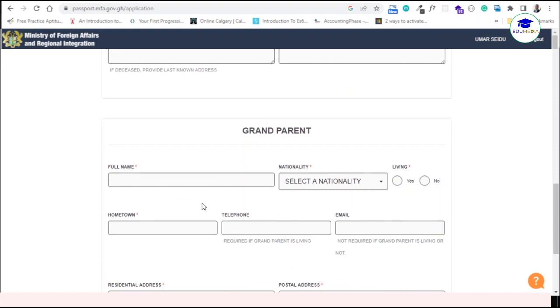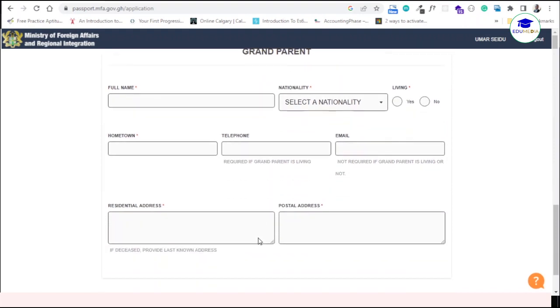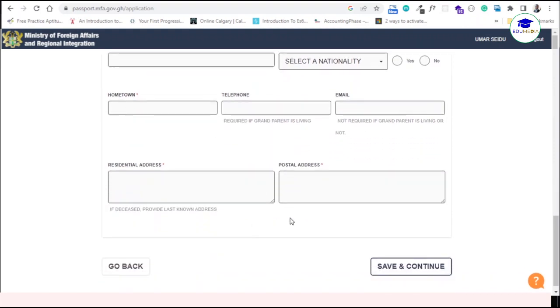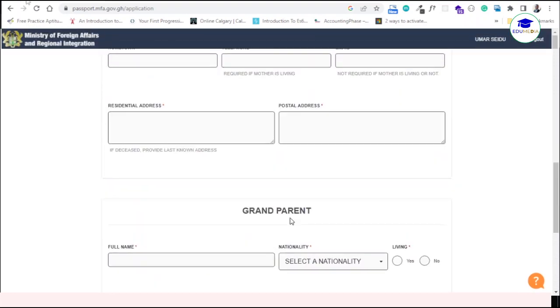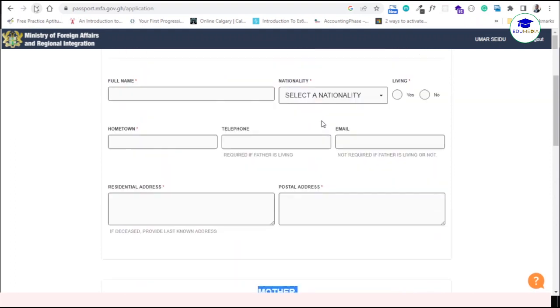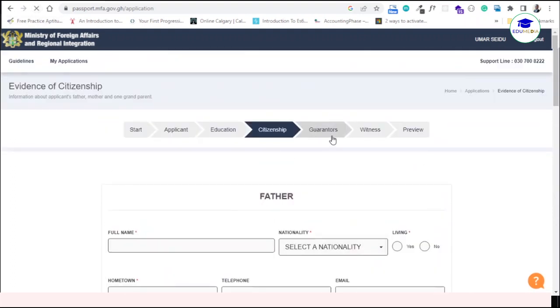You can either provide your paternal grandparents or your maternal grandparents, just one of them. So your mom's father or your mom's mother, your dad's father or your dad's mother, one of them. You need to provide them, and then you are good to go.